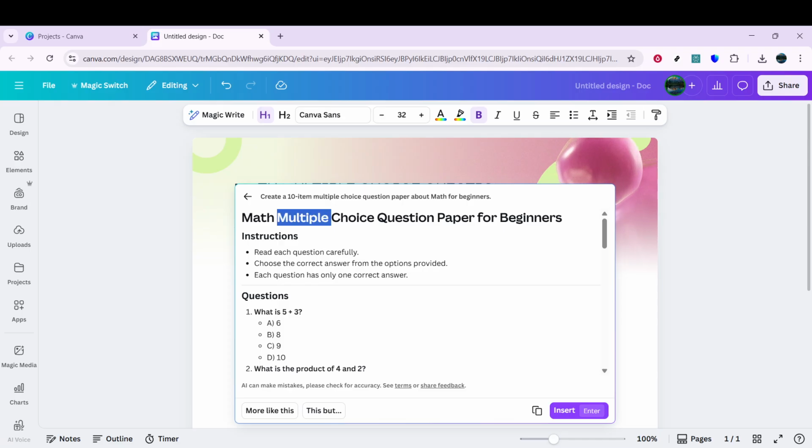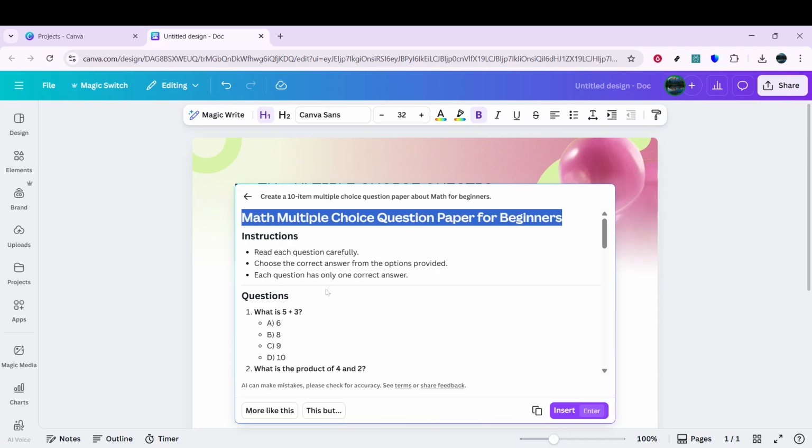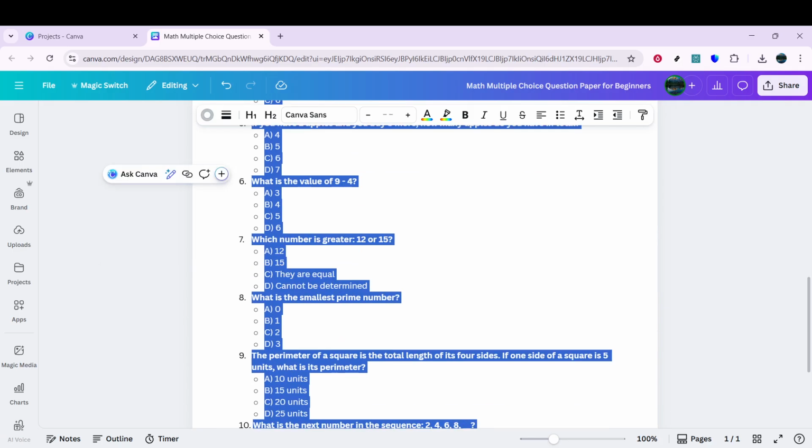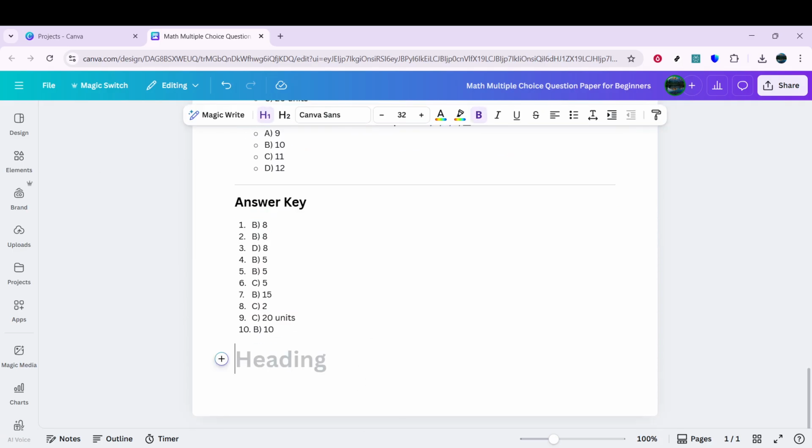The clearer your prompt, the better your results. You can also mention tone or constraints such as avoid trick questions or use simple numbers. If you want an answer key included, say so in the prompt as well.